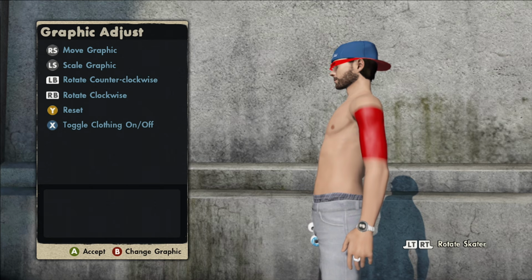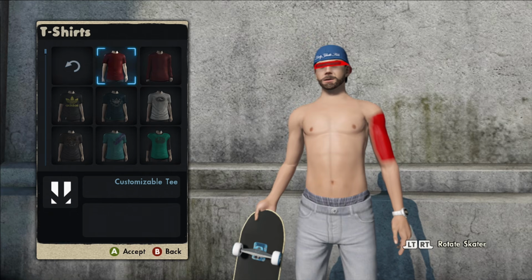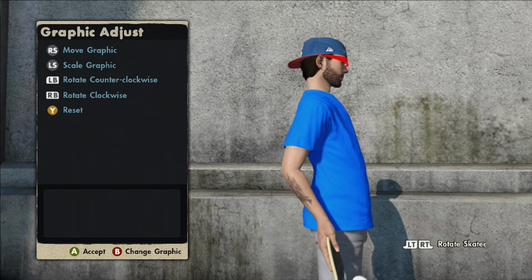Now, the easier method is to use the small box. Go to tattoos, get the small box, and make it big. Do the tattoo shirt glitch again. Once you got it, add brand or team logo.